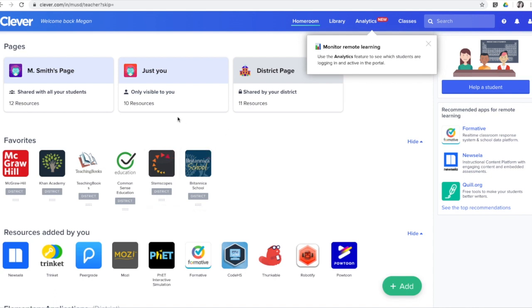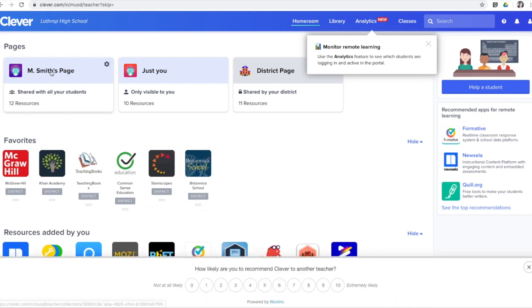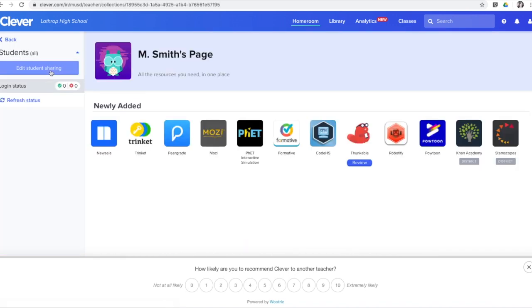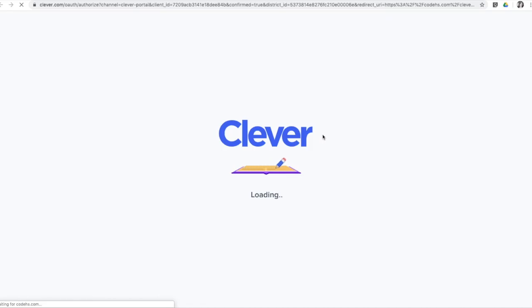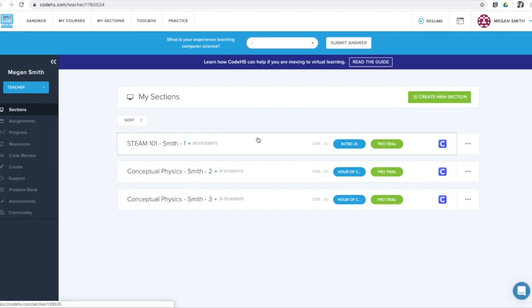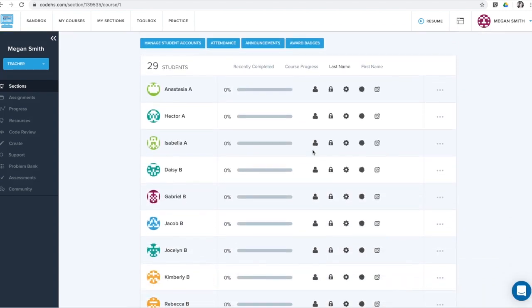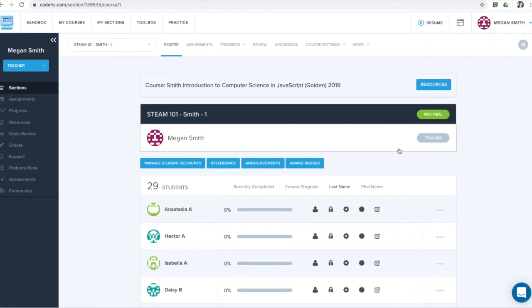It may ask you to log into your Microsoft 365 account. And you should see my page. On the left hand side, you can see that all of your students have been added to this page, and you will see all the apps that I've added. And you can find Code HS as one of the apps. When you click on that, it will take you to our Code HS course. And for STEAM 101, I have added the Intro to Computer Science class.